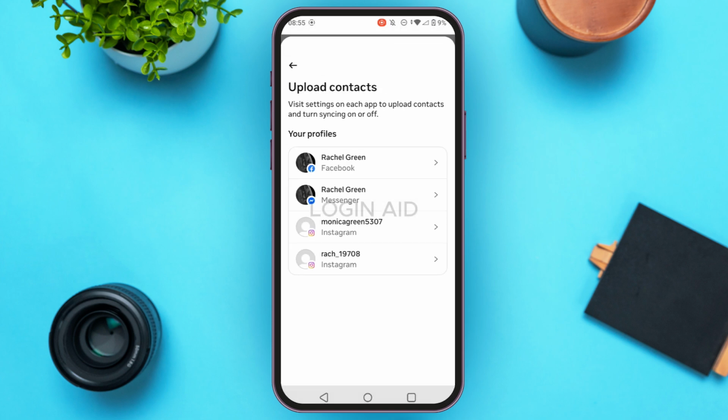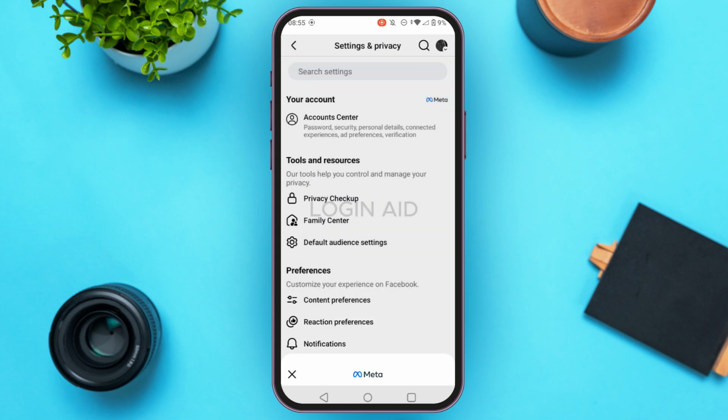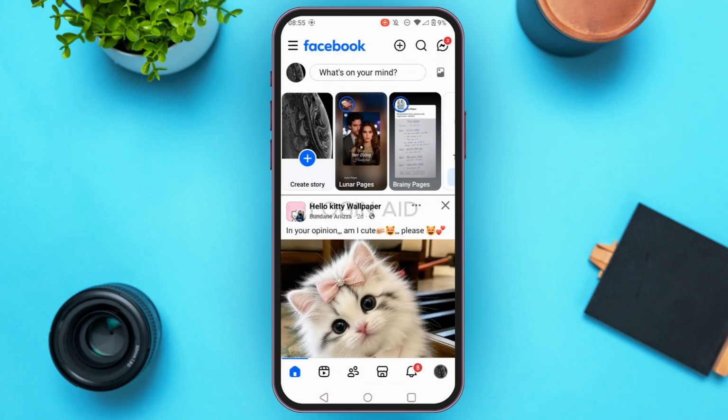After you adjust these settings to some extent, you'll not be suggested the people you may know. So like this, you'll be able to hide people you may know on Facebook.